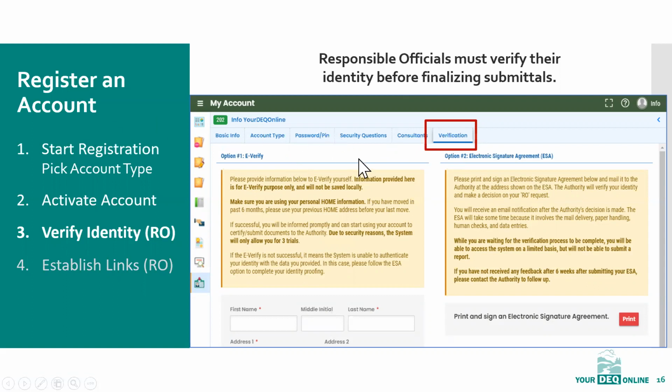So once you have registered your account and you're a consultant, the next step is to make sure that the RO, responsible official, knows the exact email address you used when you set up your account. Because what we'll do is we'll go over verification, but then we'll go over to account type, and then we'll build on consultant links, and they're going to need that email for that step.